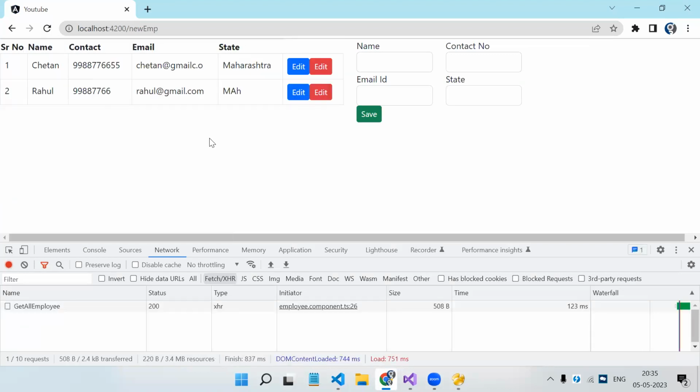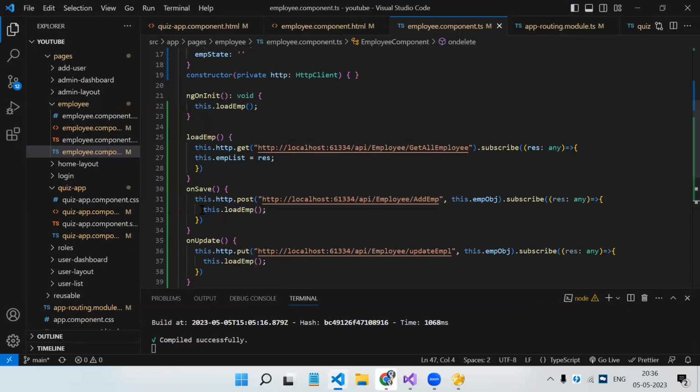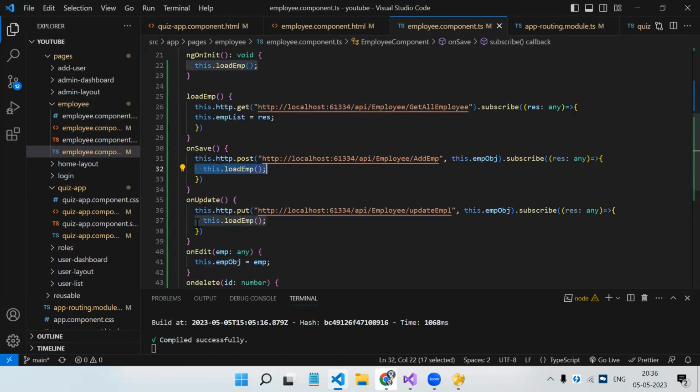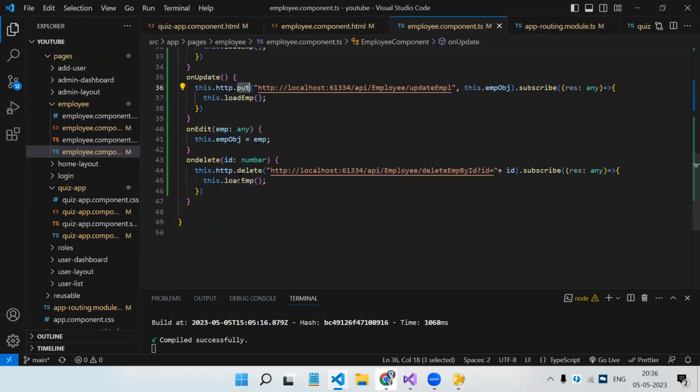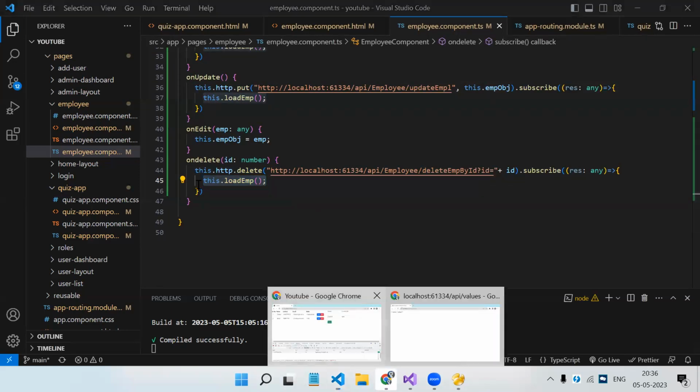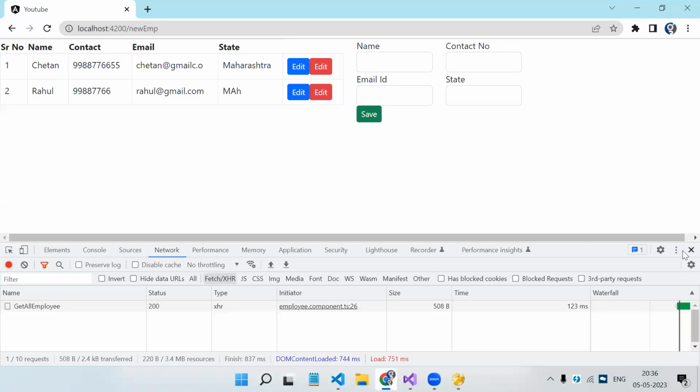So this is nothing but the whole CRUD operation. On the page load, we have called our get API. On the save click, we have called our post API. Once we get the response of the post API, we have again called the get API just to get the updated record. After update also, we have done the same thing. For update, we had used put. And on the delete, we have used delete. After delete also, we have called the get API to load the latest employee, right? So this is just a normal flow of a basic CRUD operation.